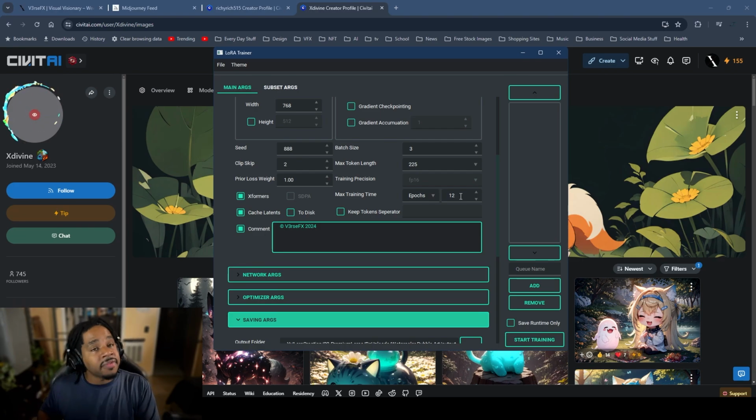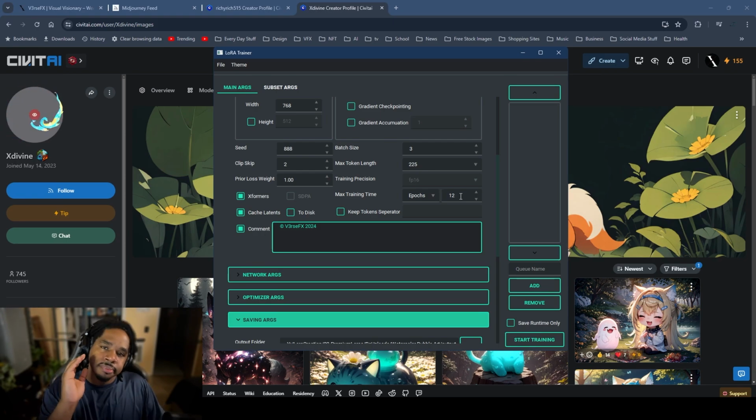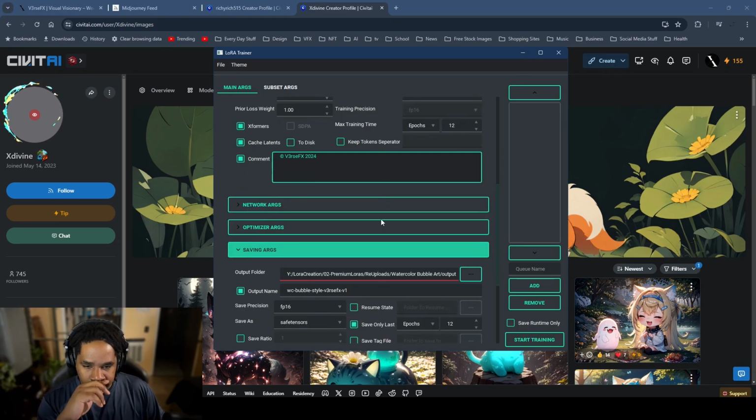So it's going to train everything that it trained and then it's going to start over again. I've known people to go all the way up to like 40. Do not go that high. 12 is enough because there's another thing on here that is more important than that, but use 12, right?